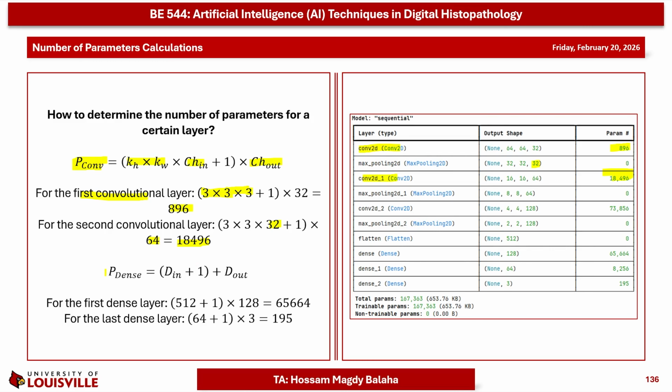And for the dense layer, you add 1 to Dn, where Dn reflects the number of neurons in the input layer, multiplied by the number of neurons in the output layer. So here we add 512 plus 1, so it's 513, multiplied by 128, and this will be the result. And for the last dense layer, which is here, 64 plus 1 is 65, multiplied by 3, which is 195. So now you can calculate the number of parameters for a conv and dense layer.